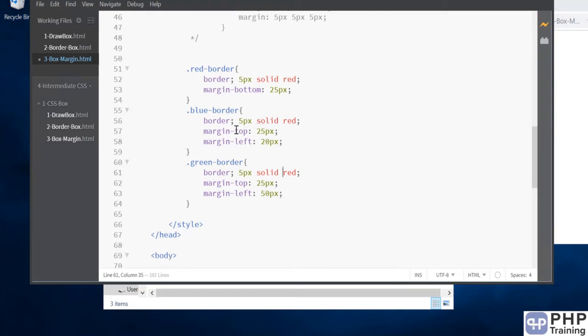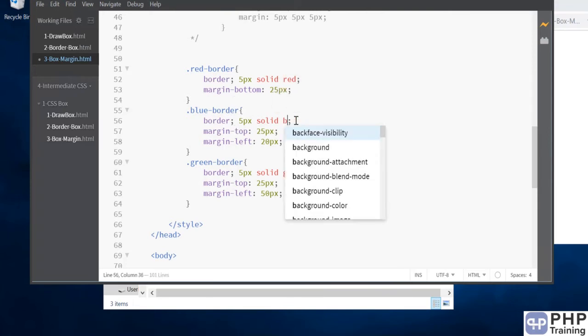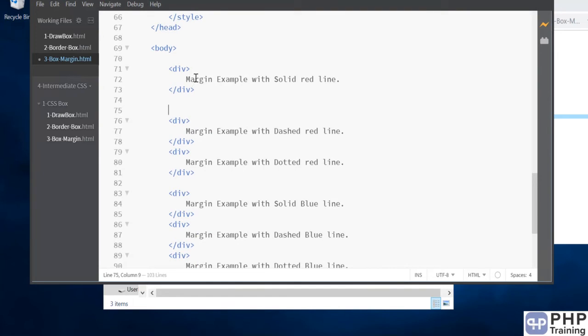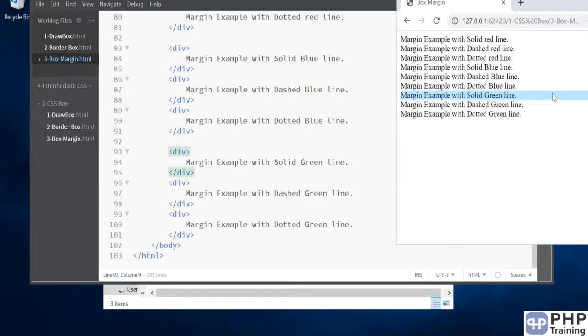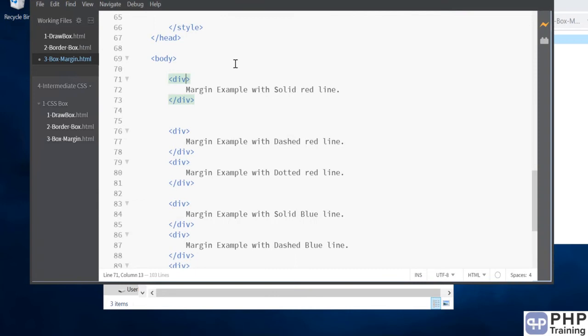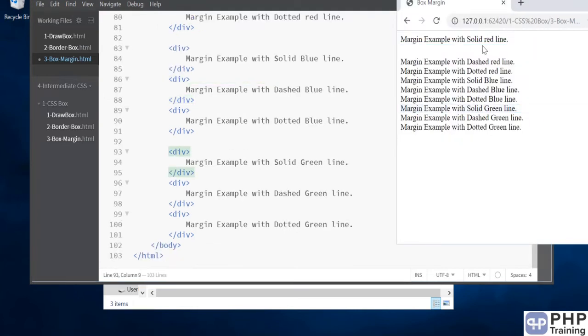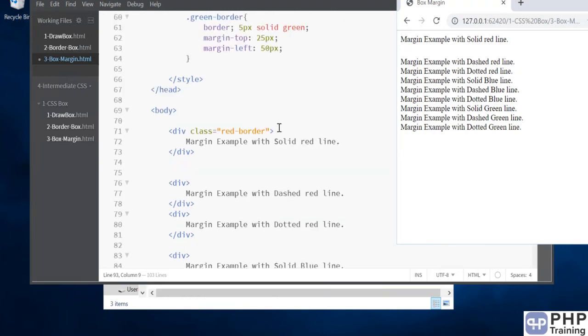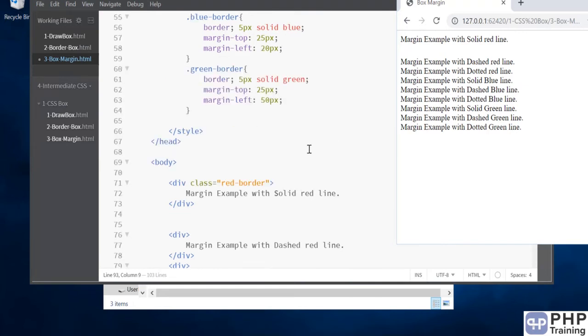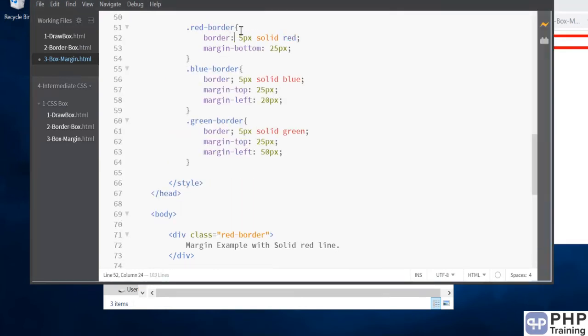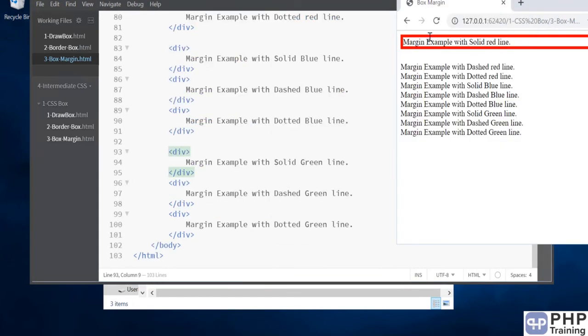Okay, and I'm going to change the color. This is green, this is blue. Okay, the first margin example with solid red line. Okay, that's the first thing. So we'll use a class of red border that we draw. Okay, you can see the margin example with solid red line. So the red line is not visible, so we have red border here. We have say colon, then we should be able to see a red border here.